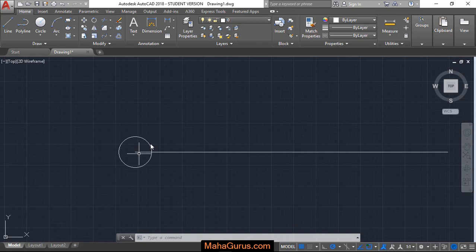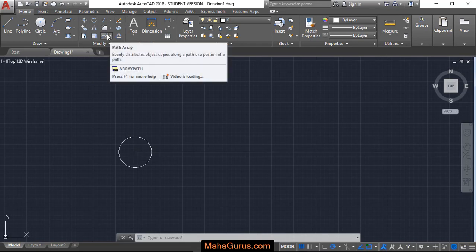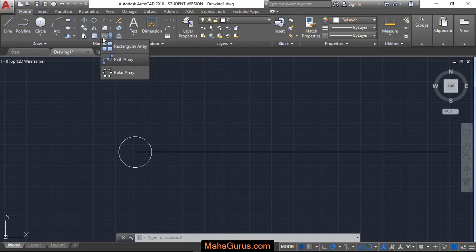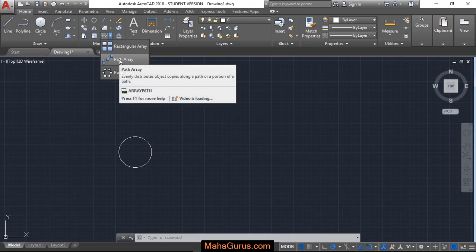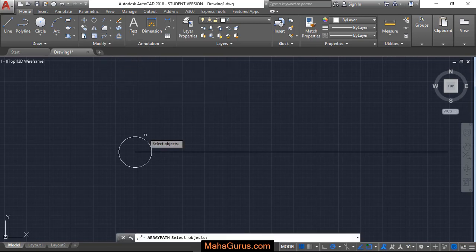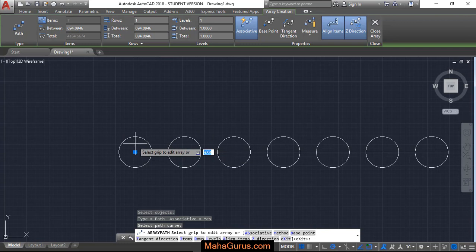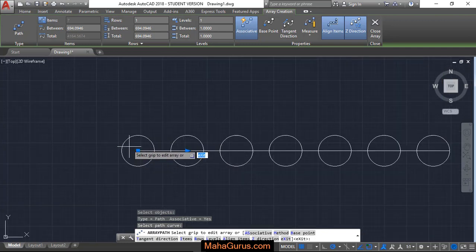To create it, you just have to click on the Home button, and here in the Modify group, you have to click on the small arrow in the third row, and the second option that you will have is Path Array. Just after clicking, your command will be activated and it says to select the object. My circle is my object, and then press enter, and then you have to select the path. Just after selecting, your array will be done.